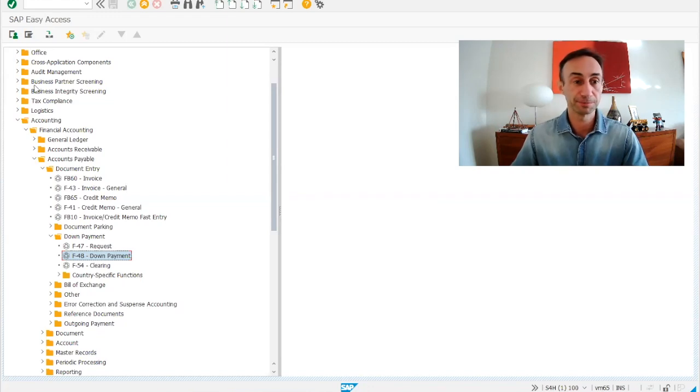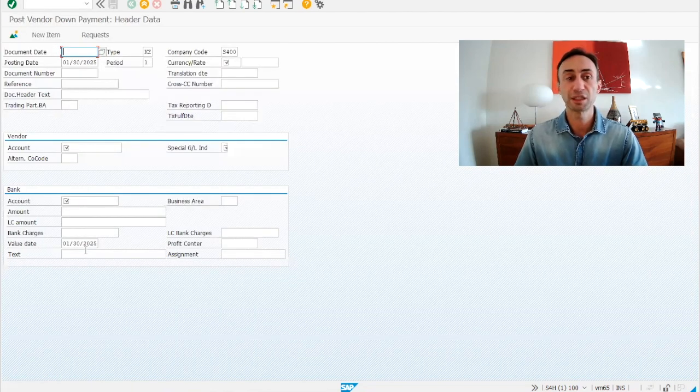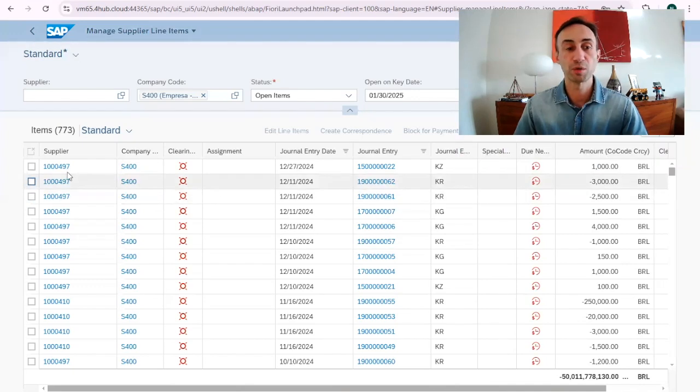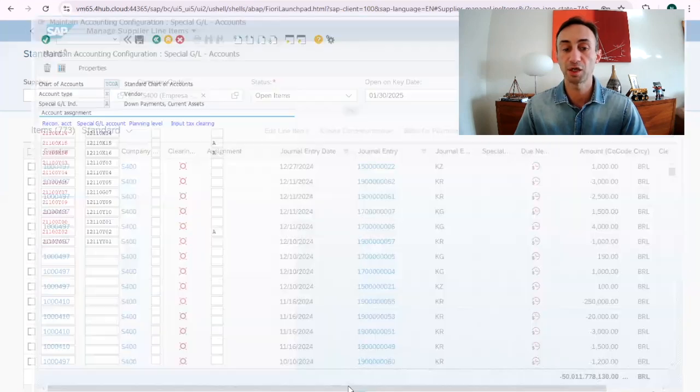So we go to Accounting, Financial Accounting, Accounts Payable, Document Entry, Down Payment, and then we have something called Down Payment, which is the F-48 transaction code. We are clicking here and we are in the screen to make our down payment. So now I've opened Fiori, just to see the Manage Supplier Line Items, to see what vendor I would be using. We have this one. I'm going to use this vendor for our down payment.